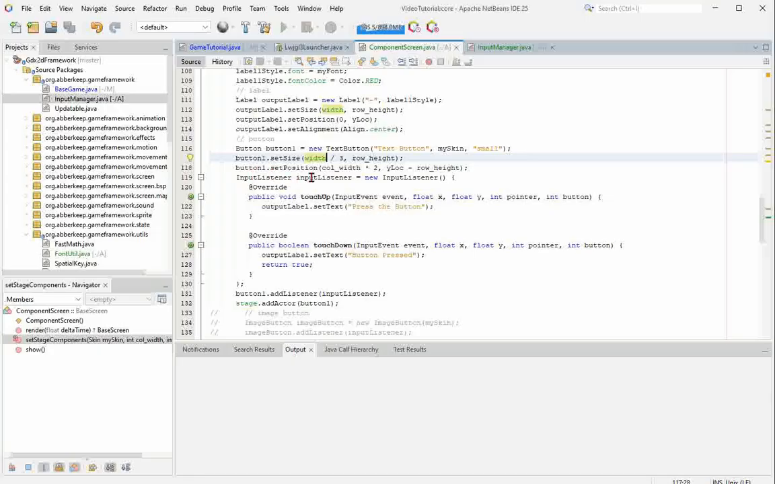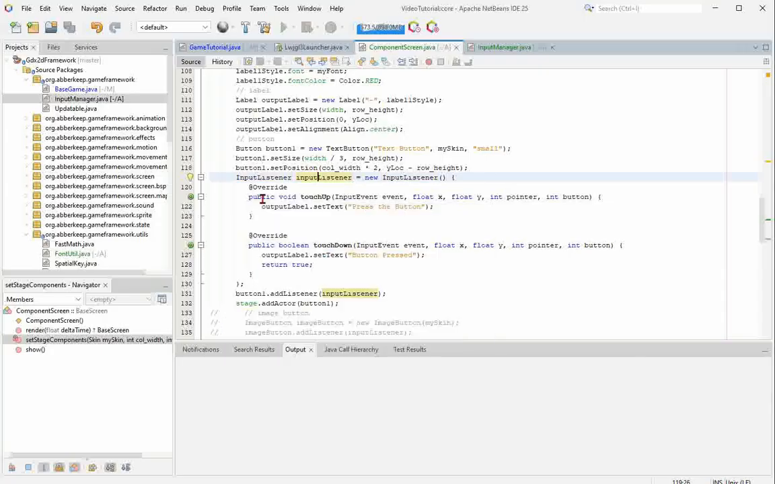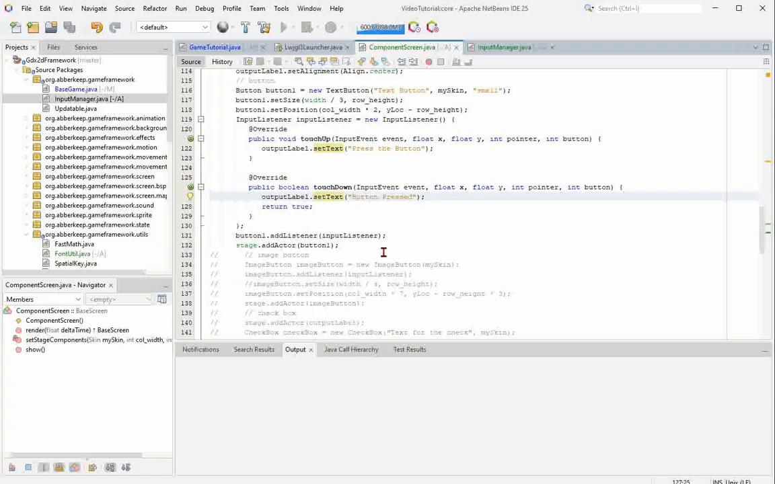Set its location, and I'm going to add an input listener, and this is LibGDX input listener for 2D scenes. And I'm going to override the touch up and the touch down. So when you release the button, it'll say press the button, and when you click on the button, it'll print button pressed. And then I add that input listener to the button, and then the button I add it as an actor. So while the button is a component, it's also an actor in the LibGDX framework.